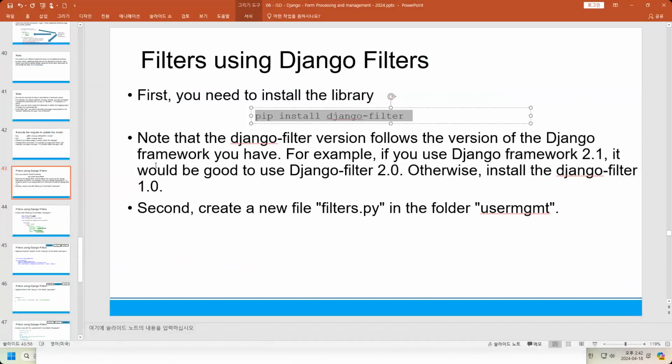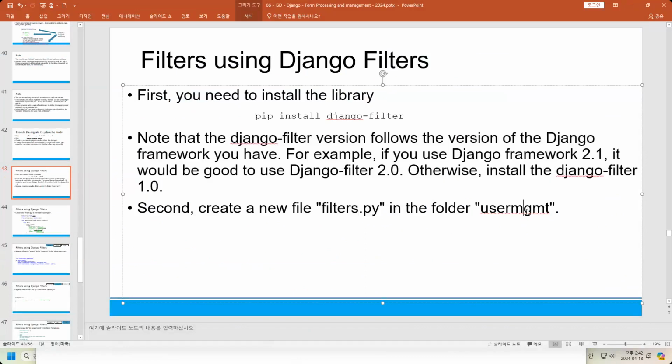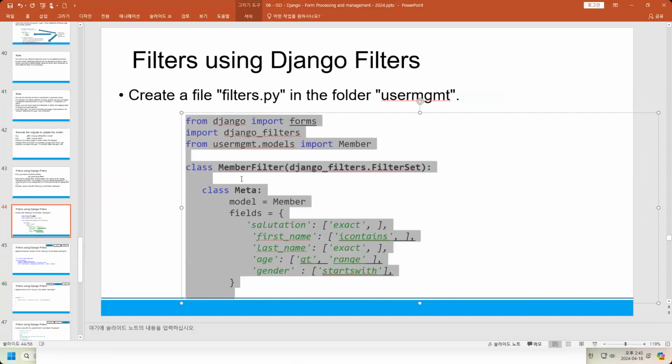And after you have this filter, note that the Django filter is good for Django framework more than version 2. Because we are using version 4, I think there will be no issue. So let's create a new file, filters.py, in the user mgmt. This is filters.py in the user mgmt.